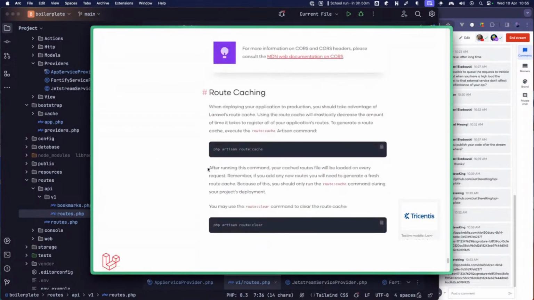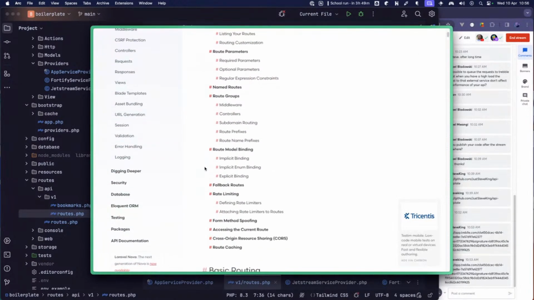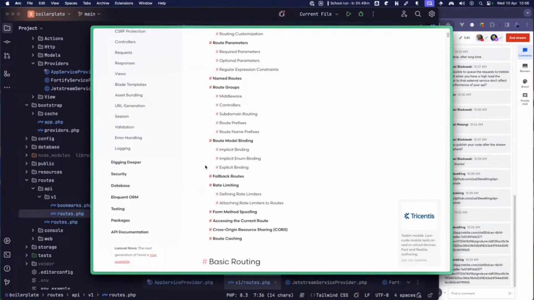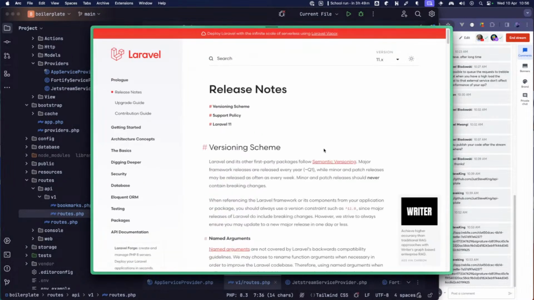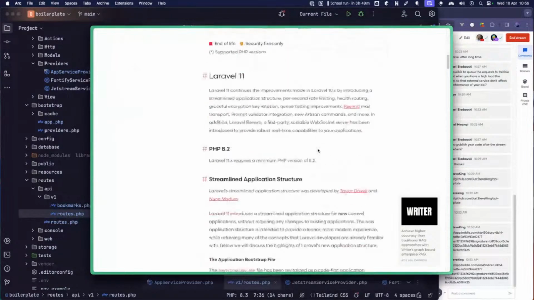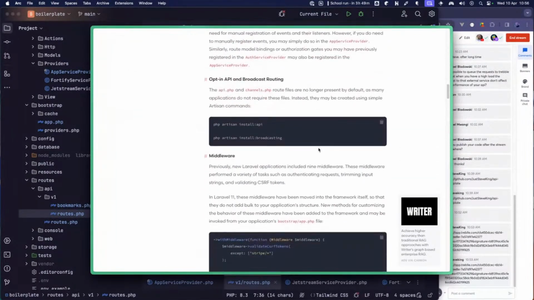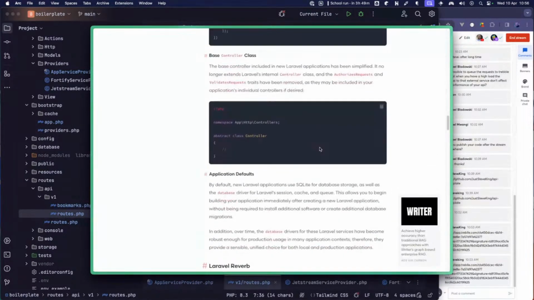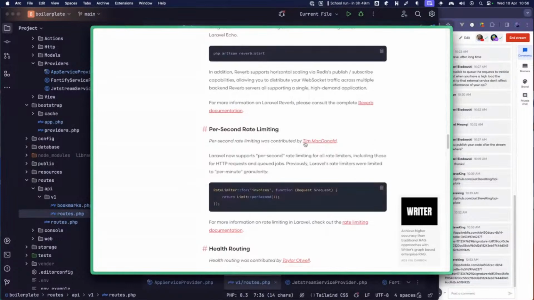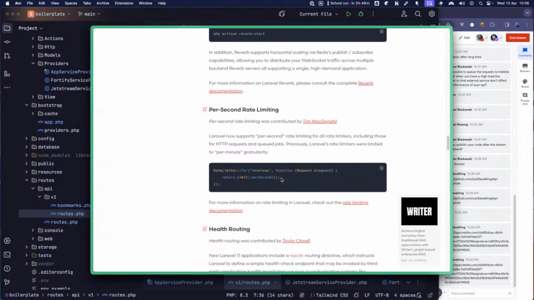Yeah, there was something to do with Laravel 11 that just came out where you could do something slightly different. You could do per minute and, what was it? It was per minute and per second, was it? Or scheduling, exception handling, controller class, defaults, reverb, per second rate limiting, limit per second.